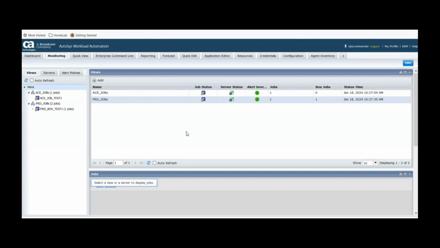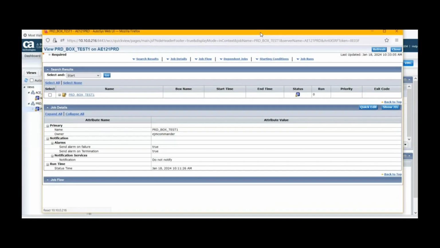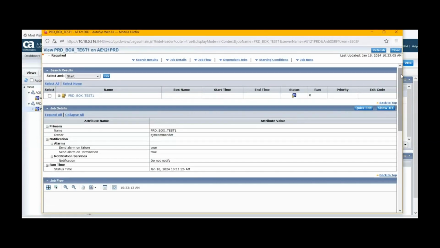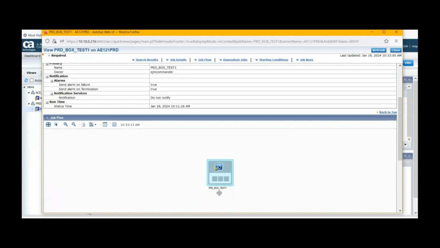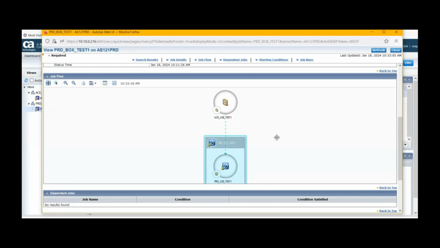We go to the web UI and test the external instance configuration we have just created. We navigate to the PRD instance. In this instance, there is a box and a job. If we open the box, we can see that inside the box we have defined the job. And that job, in turn, will wait for a job that will run in the ACE instance.